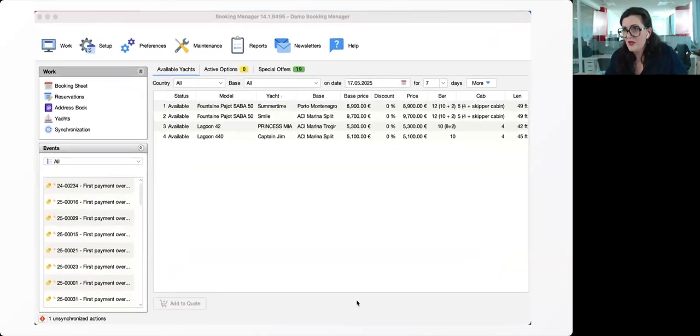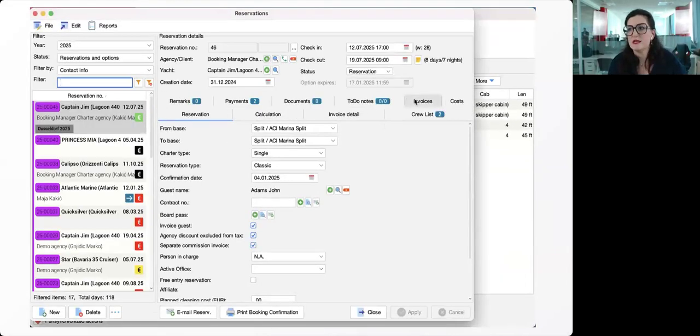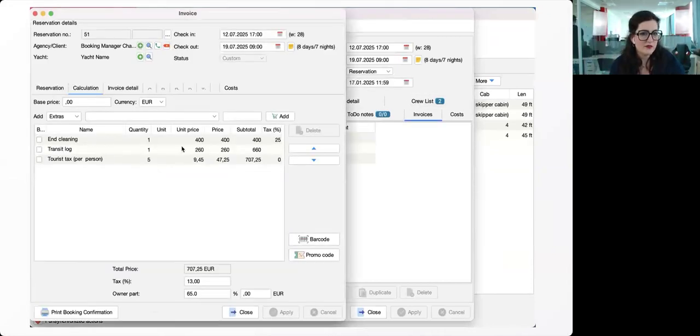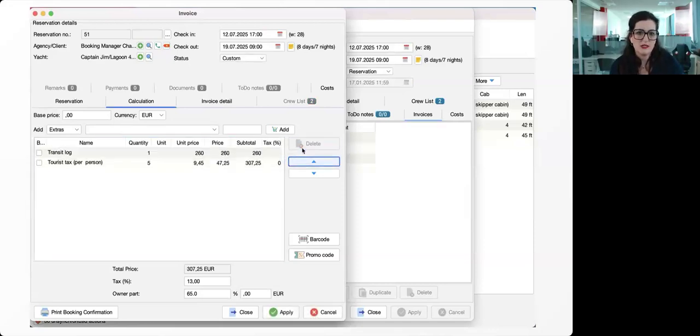So what do I do? I charge them part of the deposit, of course, but I have to give them an invoice technically. So I go in invoices, I create a new standard invoice. I remove everything that I don't need from my invoicing. So I will just select and delete what I don't need.